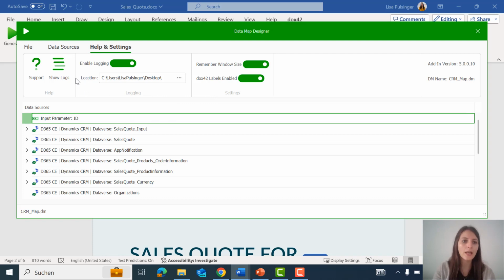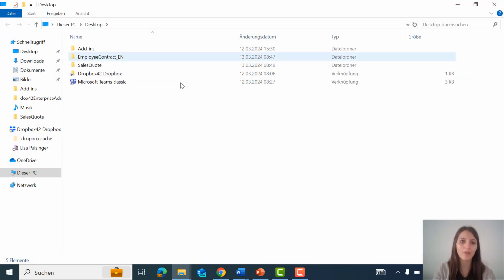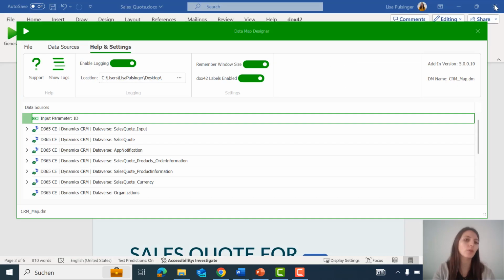It's going to log, and if you go on show logs, once you have logs, it will actually show you the location with all the log files, so you can easily navigate to them. I don't have one at the moment because I've just enabled it, but dox42 will always navigate to that log file location, which is really good.